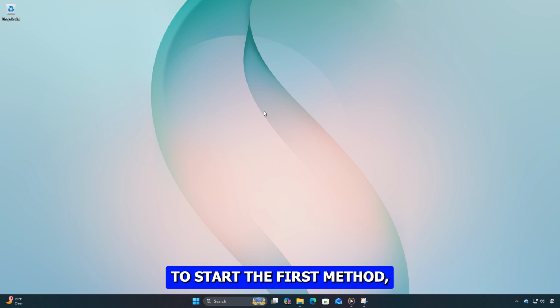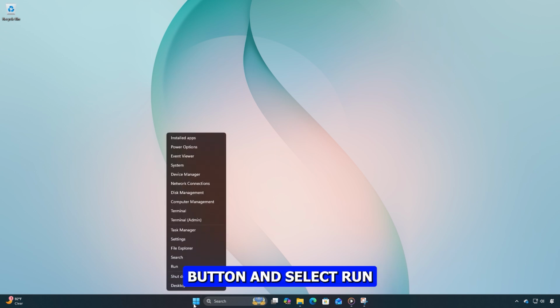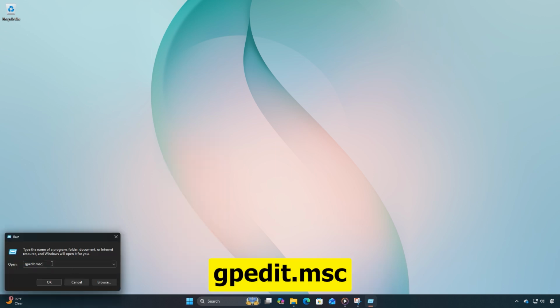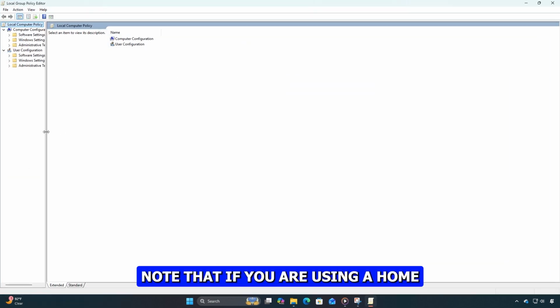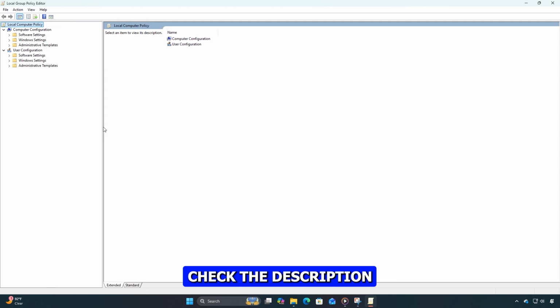To start the first method, right-click on your Start button and select Run. Type in gpedit.msc and hit Enter to open the local group policy editor. Note that if you are using a home edition of Windows, you might see an error. Check the description for a link on how to enable this feature first.